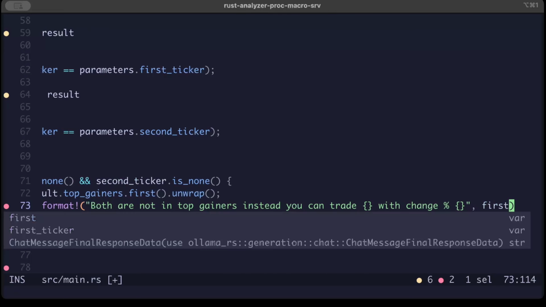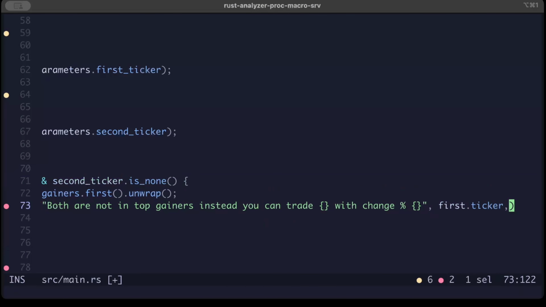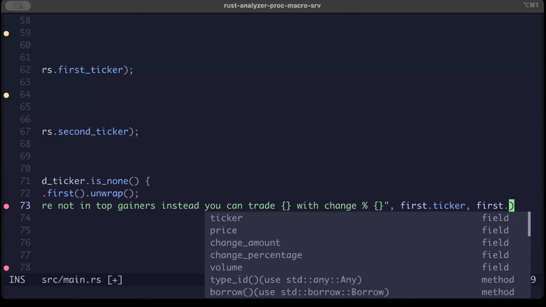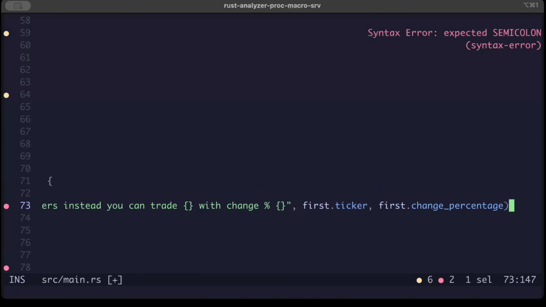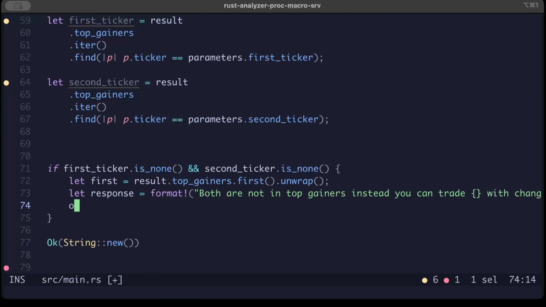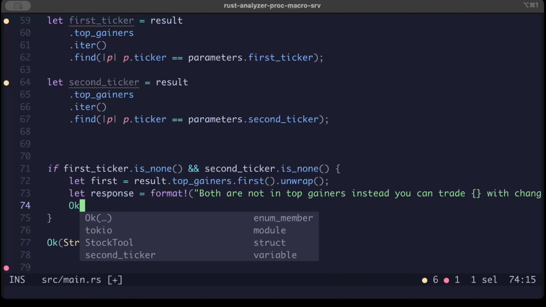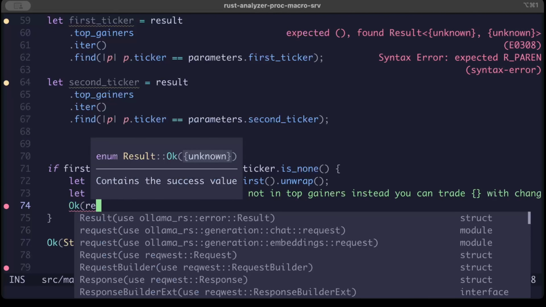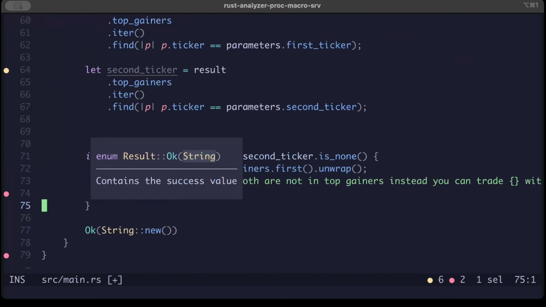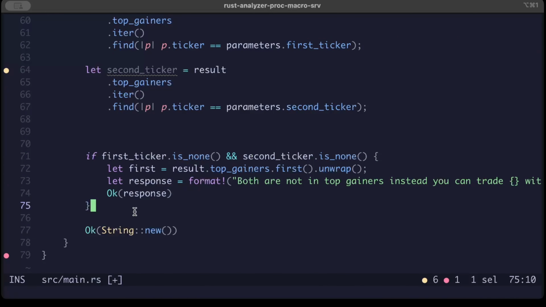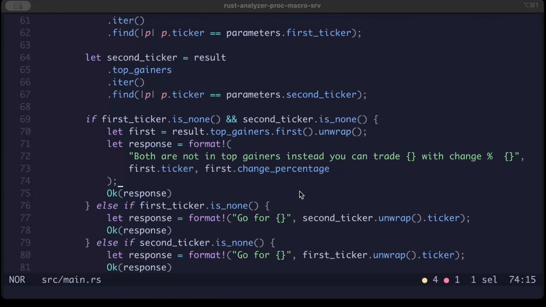So first.ticker and first.change_percentage. So we can just suggest to pick in the response. Now similarly, let's add a few more conditions. I just quickly paused and added a few of these conditions to make the decision.